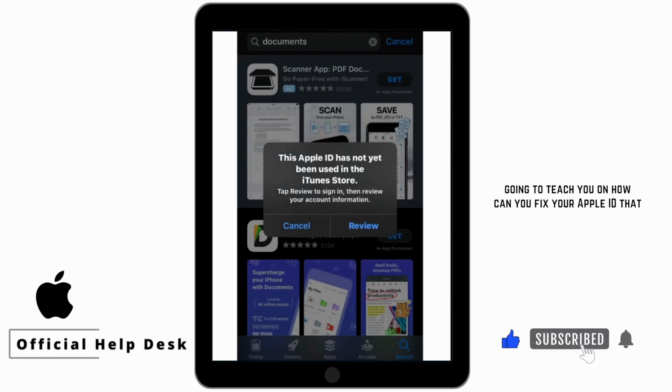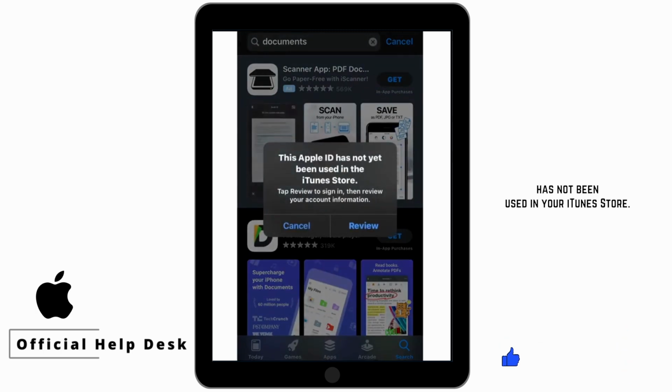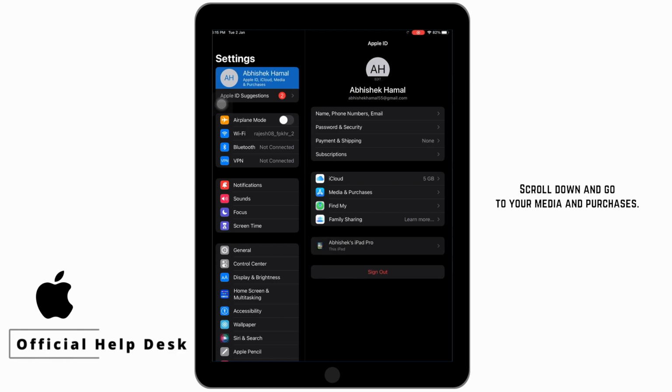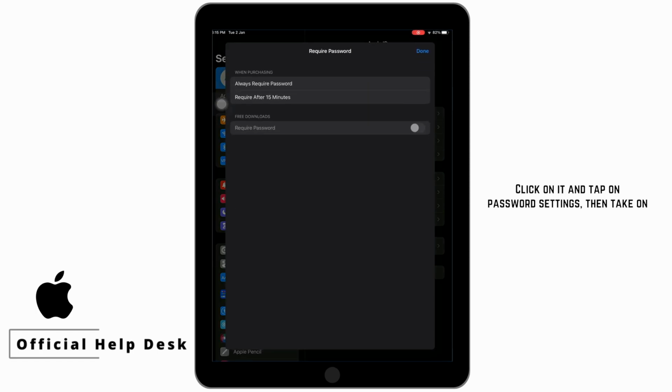Today I'm going to teach you how you can fix your Apple ID that has not been used in your iTunes Store. So first of all, go to your phone settings and open your Apple ID on your iPhone. Scroll down and go to your media and purchases. Click on it and tap on password settings, then tick on always require the password.